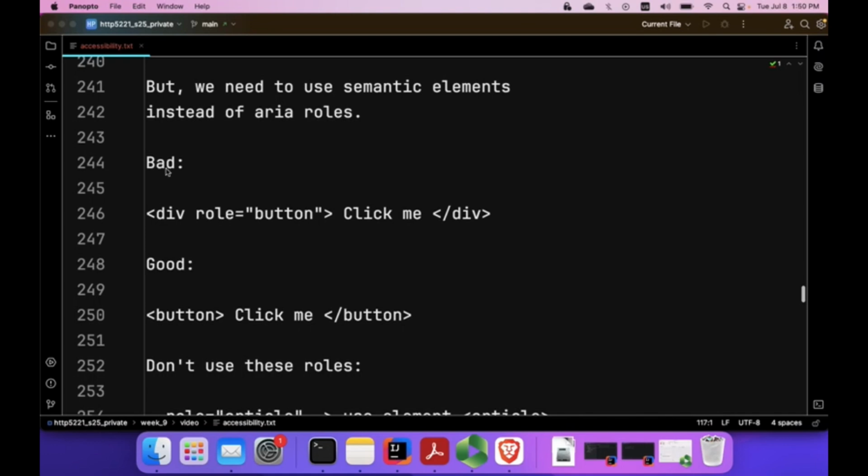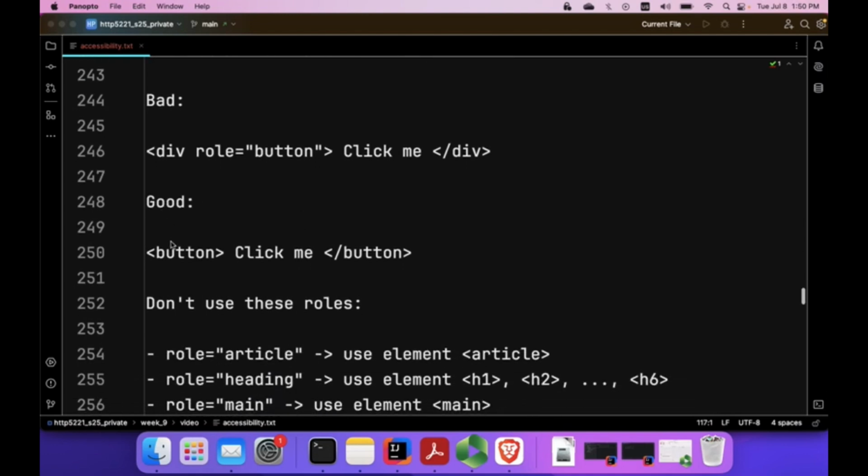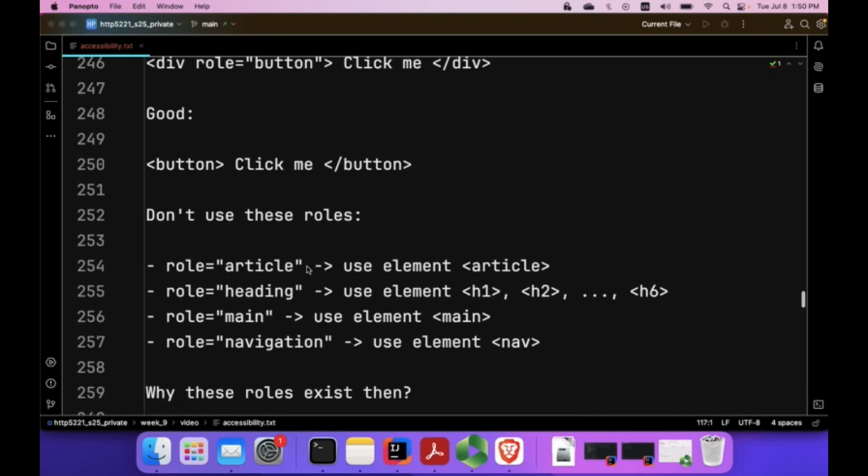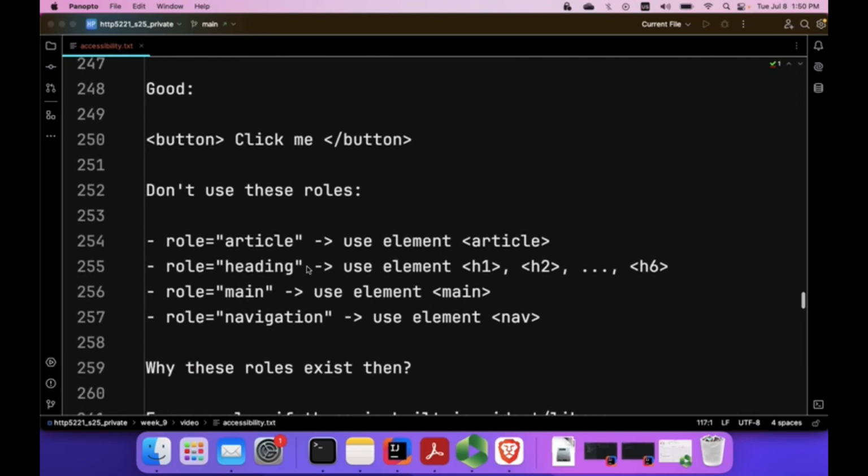Why is it bad? Well, we have a button element for anything that should work like a button. There is no need to create a div with role button in order to recreate a button from scratch. That's why the good example would be, if I need a button, I would use the button element, and that would be click me inside. So there are many different roles. Let me show you some of those and what to do with them.